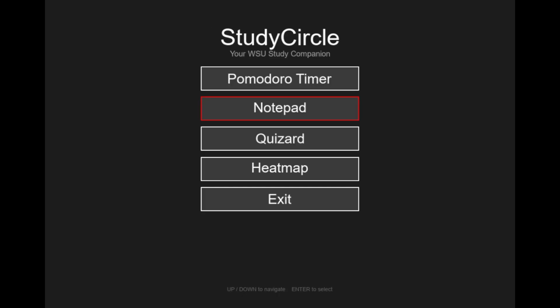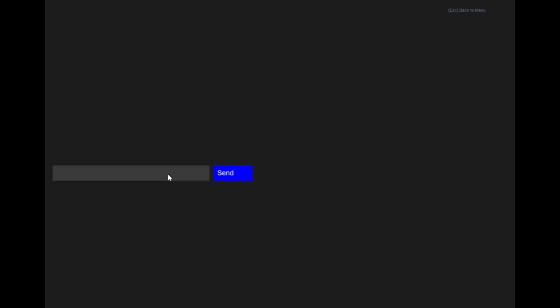For the notepad, this kind of just lets you type in some simple notes. It's a scratch pad. Originally, this was meant to be a chat room, but we ran out of time making this work, so now it's just a notepad. You can see, click send.